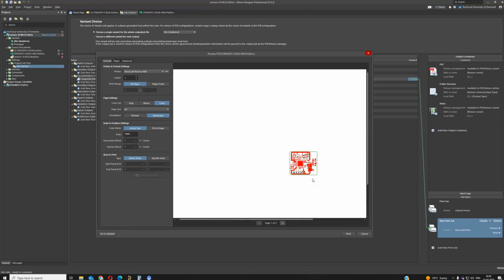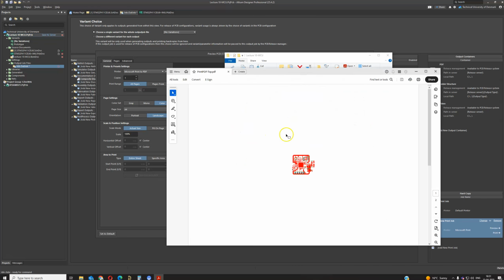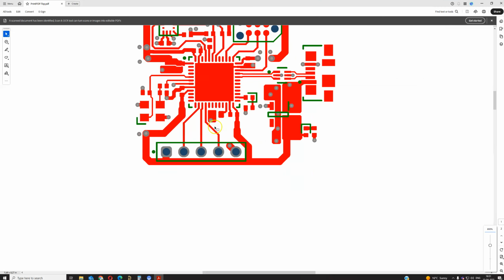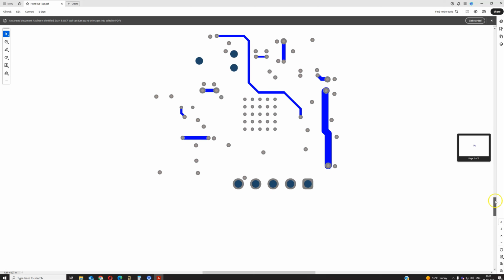So that's the first file. So we can just print and print it on piece of paper. And that file will be also in your document here. So here, if you open the PDF, it will show you both PDF you just generated. And second page is the bottom layer, which is somewhere here.